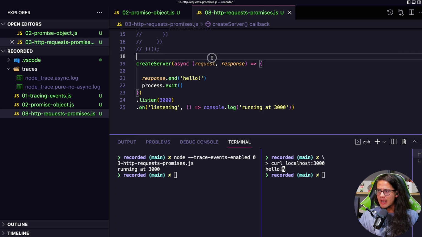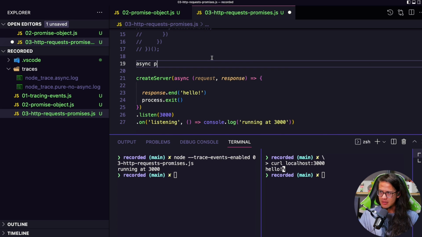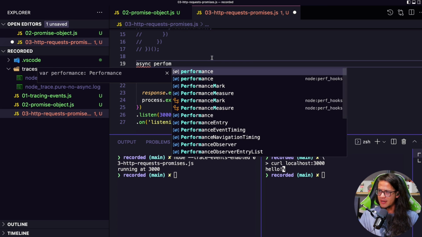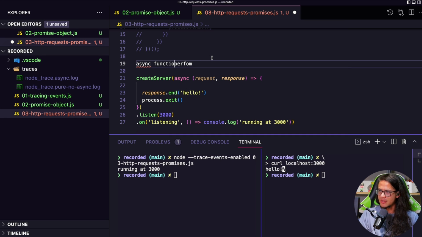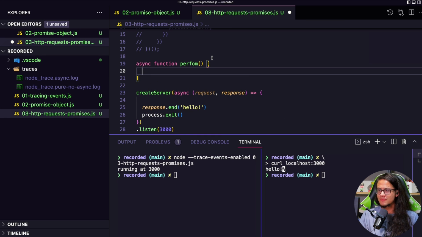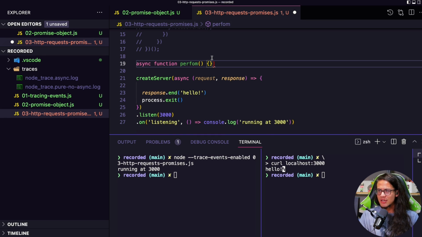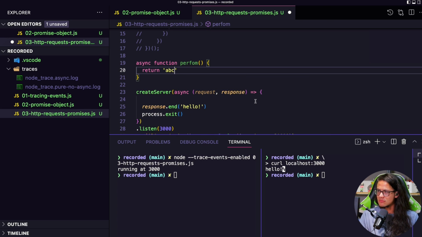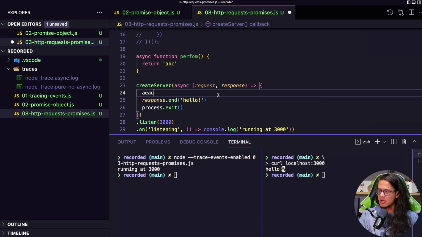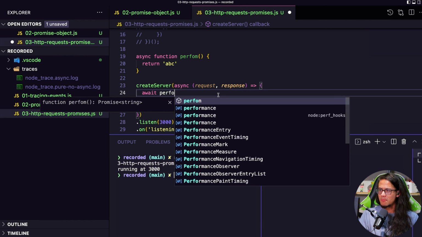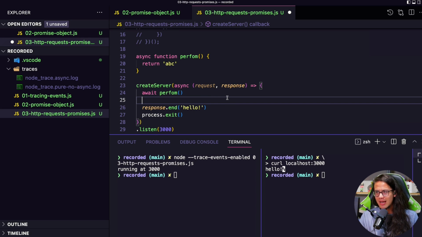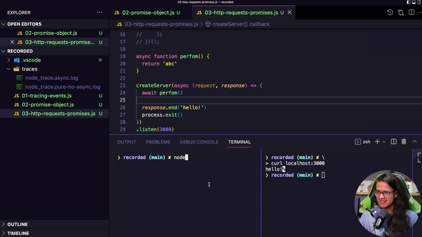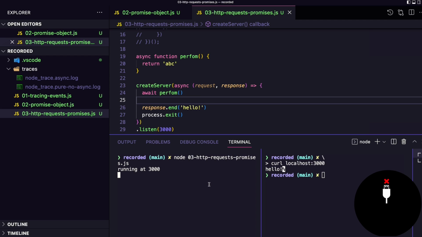What if I have here an async function called perform, and it's not actually doing anything asynchronous? It's going to return something like ABC, okay? And I will have await perform, okay? How many promises are we going to have now? This is cool, right? Let's check it out.